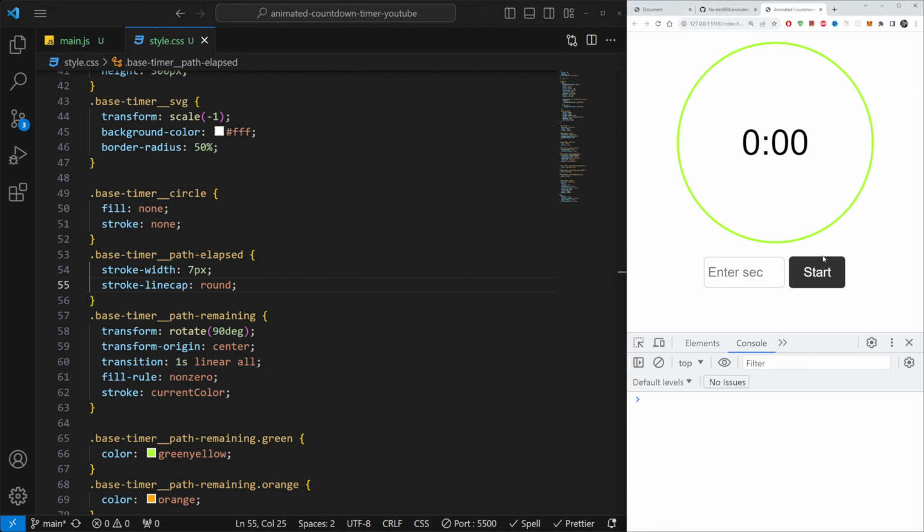This is a bit too thin. And let's just try this out. 20. Okay, and now it should start counting down. And there we go. Let's see at the 10-second mark. Yep, it's changing to orange. And now at the 5-second mark, it should change to red. And there we go. And it's done. Perfect. Okay, so hope you enjoyed the project.